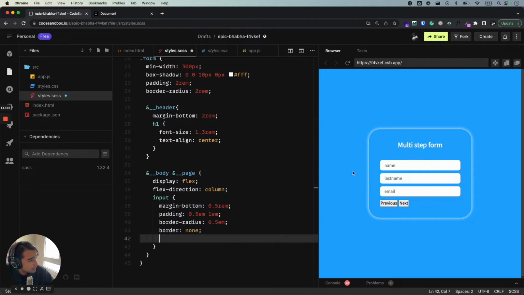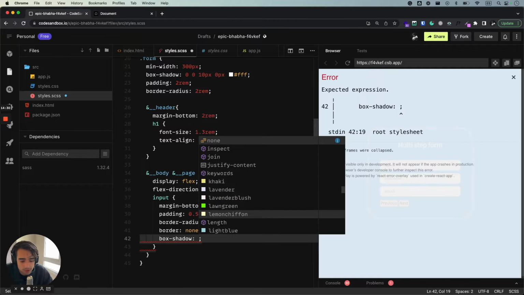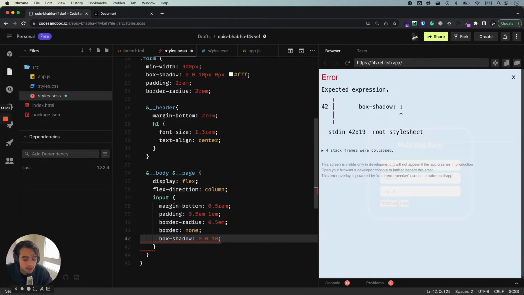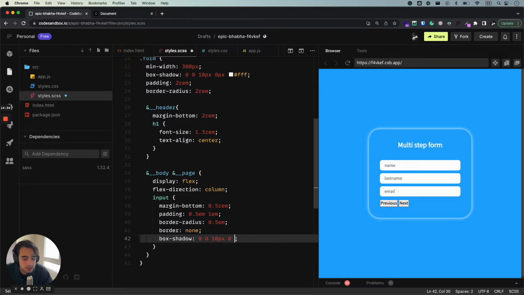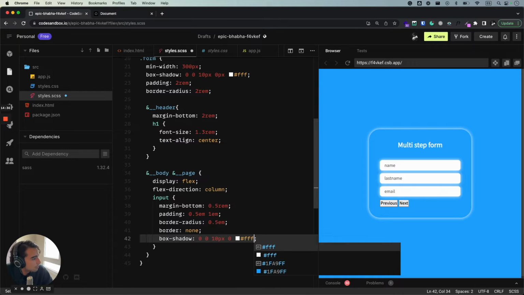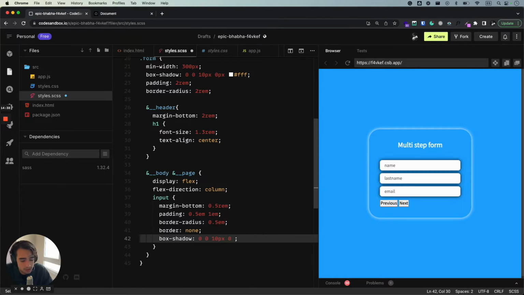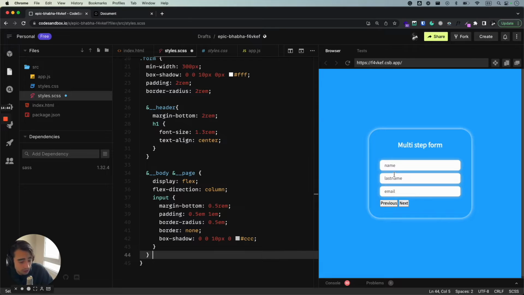And just as with this border right here, instead of adding a border, we're just going to add a box shadow. So box shadow like that. And the box shadow is going to be 0, 0 again, 10 pixels, 0. And let's see how it looks with white. No, let's use a little bit darker one. Yeah, there you go. So that's starting to look pretty good. I suggest we start with the buttons right now.